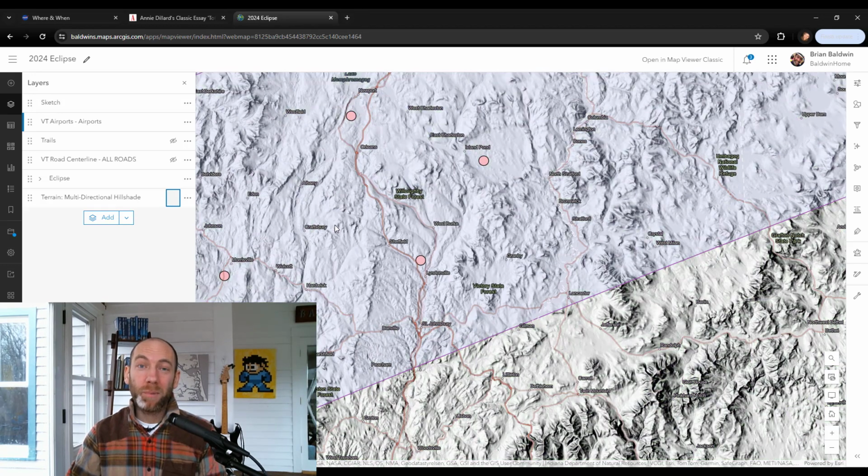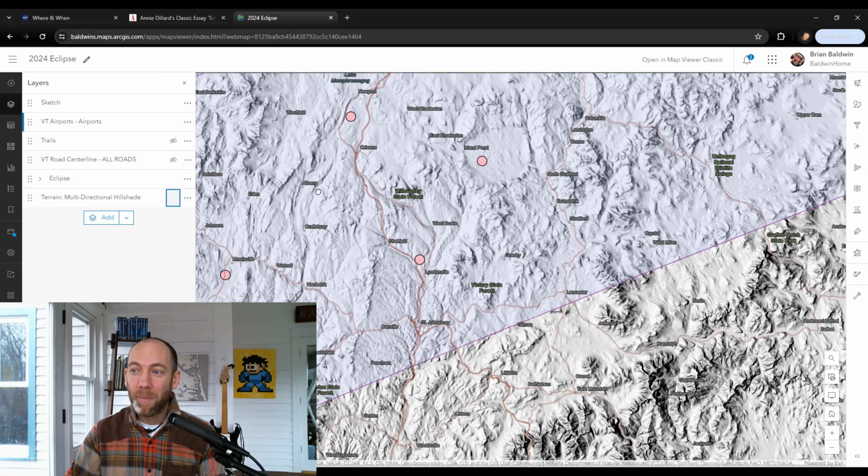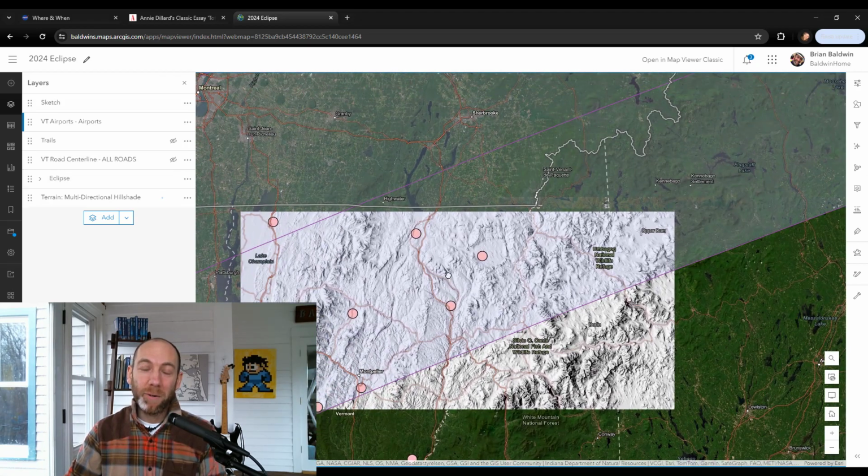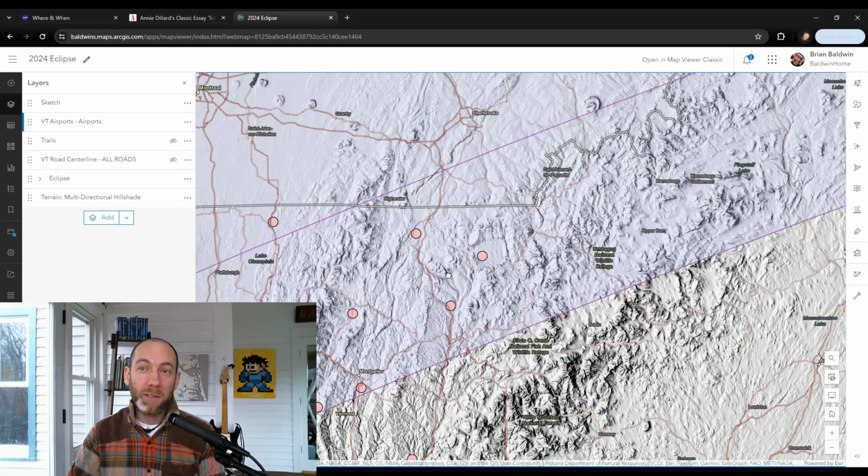So point being, please go check out ArcGIS Online for some of your planning for the eclipse coming up. There's a lot of great data and information to help you pick the perfect spot to drive to. That's all. There's a ton of data up here. Just go explore and have fun with it.